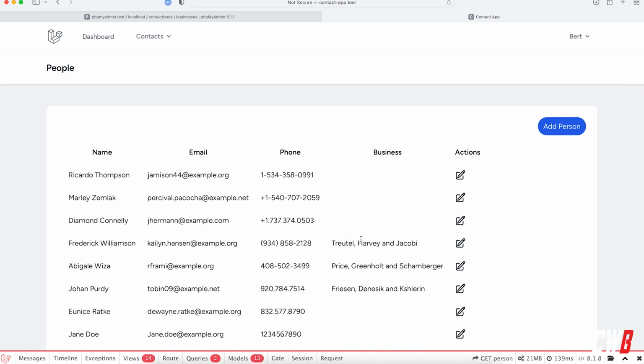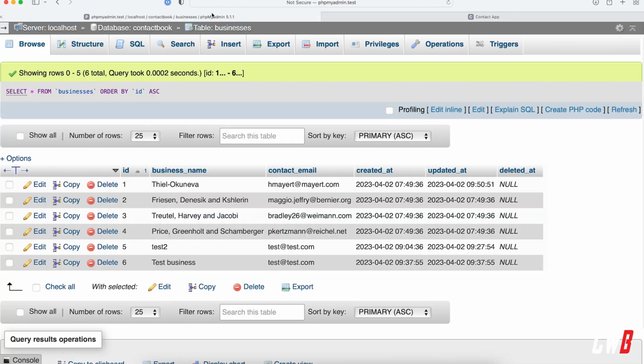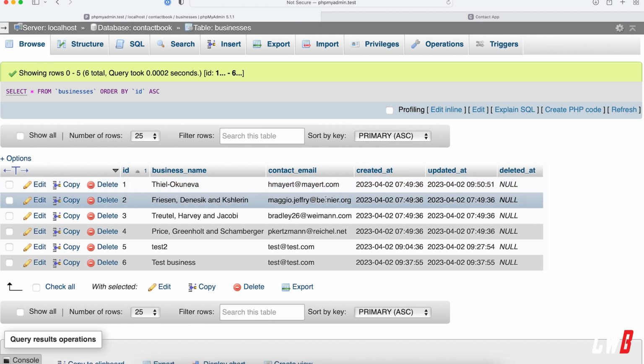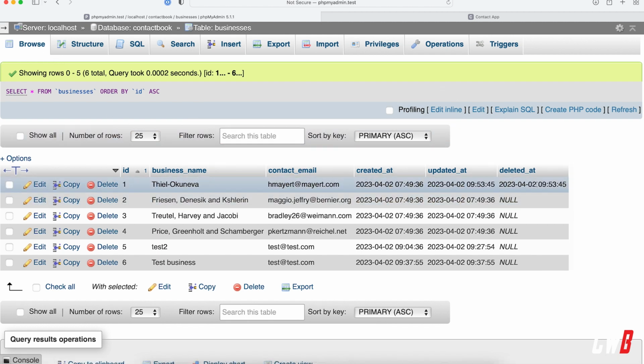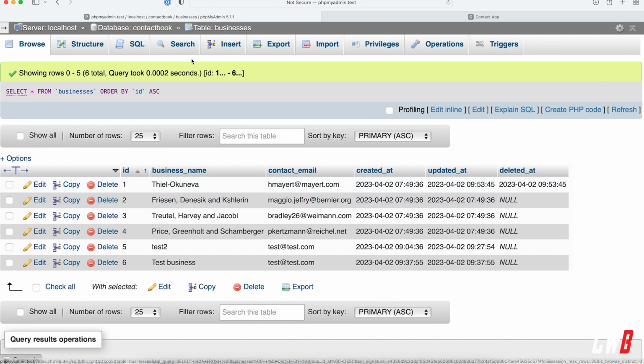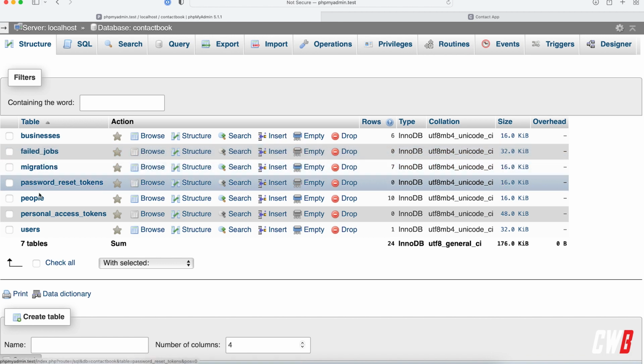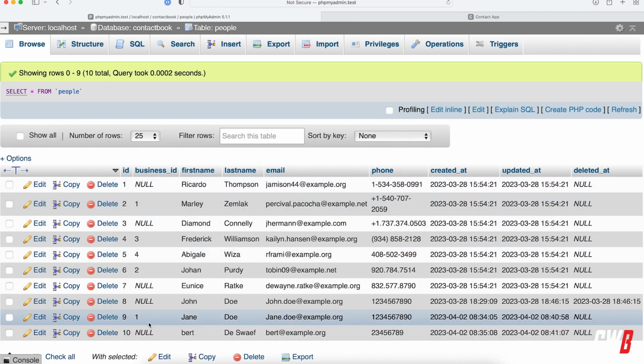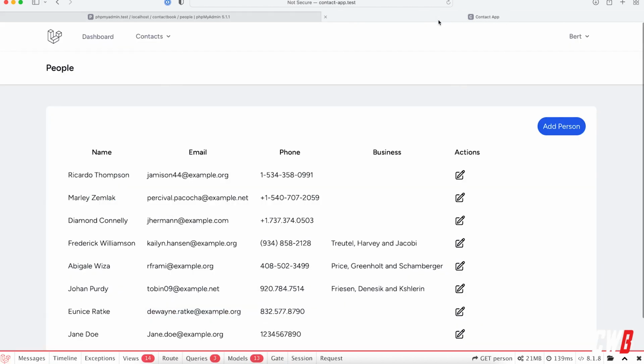All right, so it's not showing, but in the database there still is actually an ID here of 1. And if I refresh that, yeah, it still remains here with the timestamp of deleted at. If we head over to people, the relation for Marley and for Jane is still in there. So what I want to do is show the business even though it's deleted.